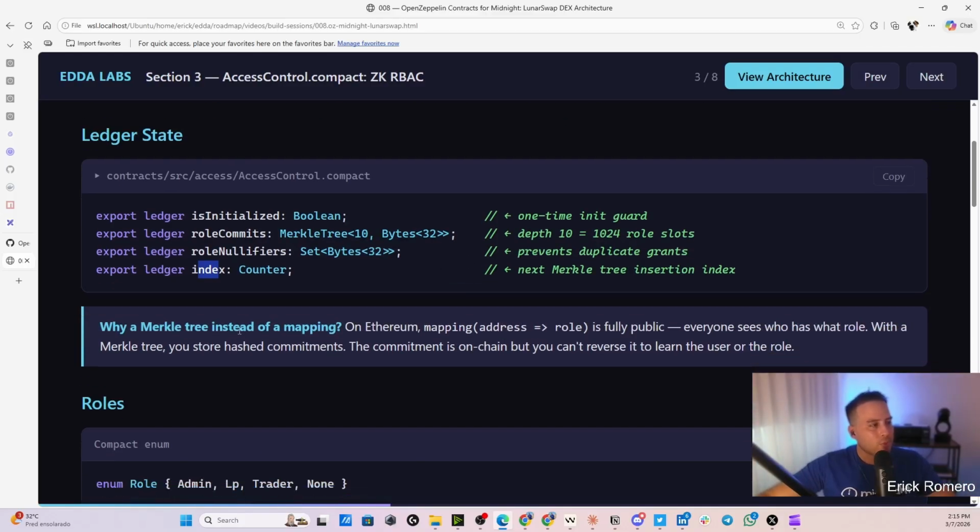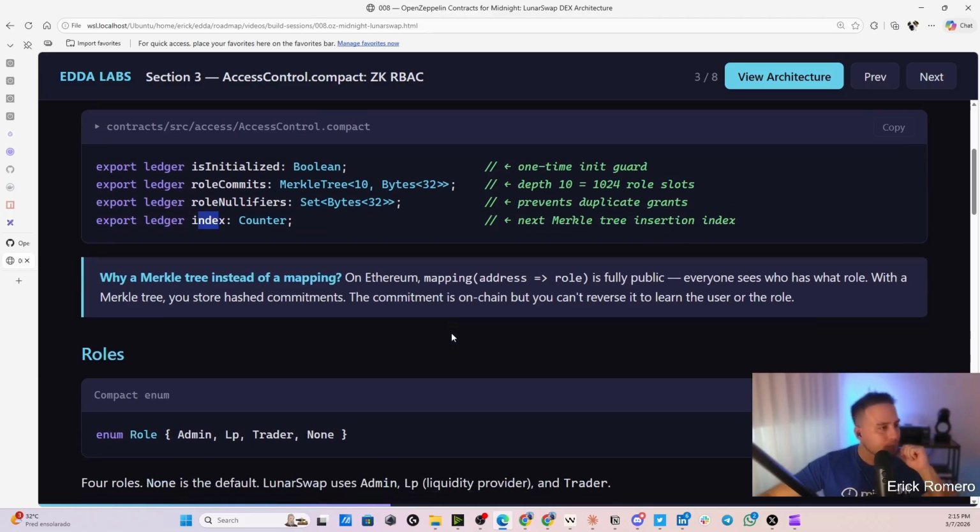So why a Merkle tree instead of a mapping? On Ethereum, a mapping from address to role is fully public. Everyone sees who has what role. With a Merkle tree, you store hashed commitments. The commitment is on chain, but you can't reverse it to learn the user or the role. So that's the reason why we're using Merkle trees. It's an important feature that we can use with Midnight.